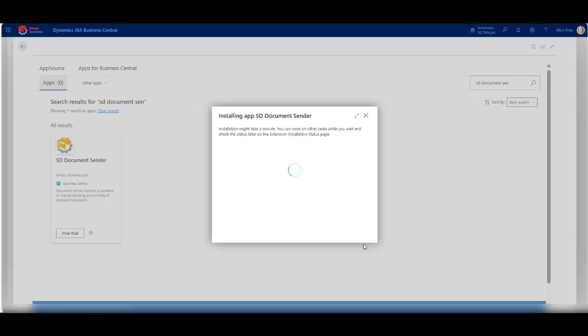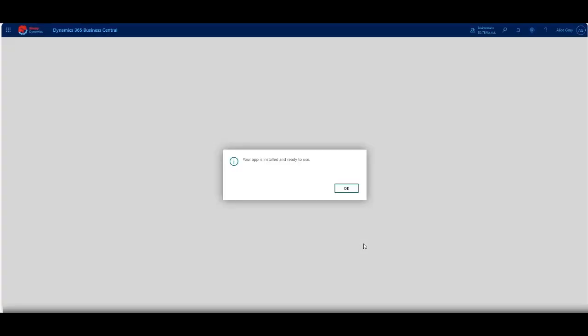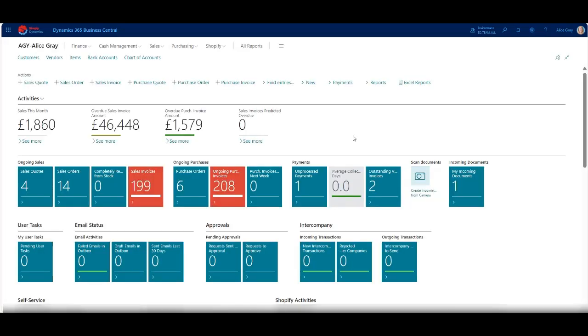Installation of the app will take just a few minutes, and here we get our message that the app is installed. So once installed, we can now activate the 30-day free trial for SD Document Sender.